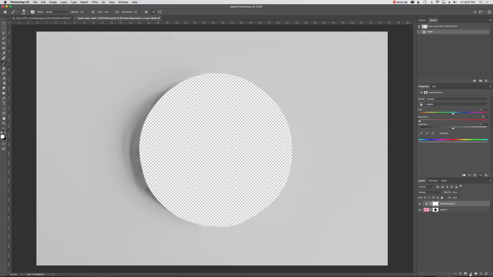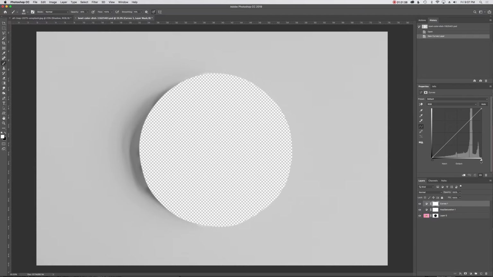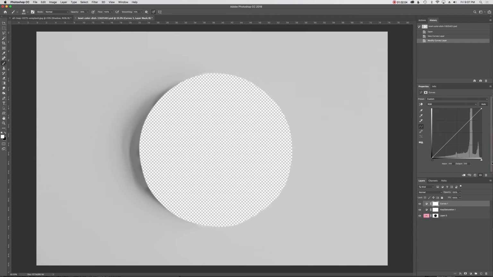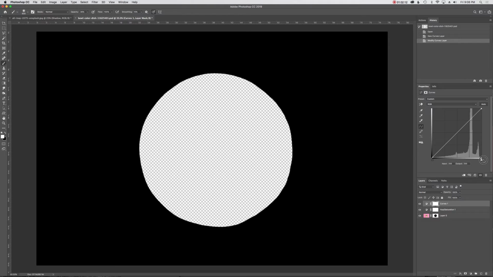So in order to get that to white, let's add a curves layer, and we're going to brighten this up. You can either do it by sight and just assume that, oh, that's about white, that looks good. The way I like to do it is if you hold Option or Alt if you're on a PC, and then click and hold on that white slider, your screen will turn to black.